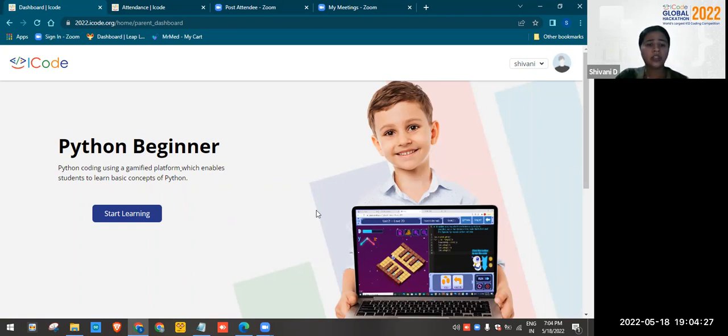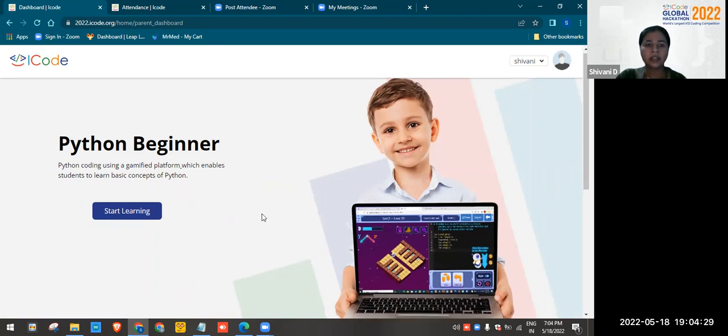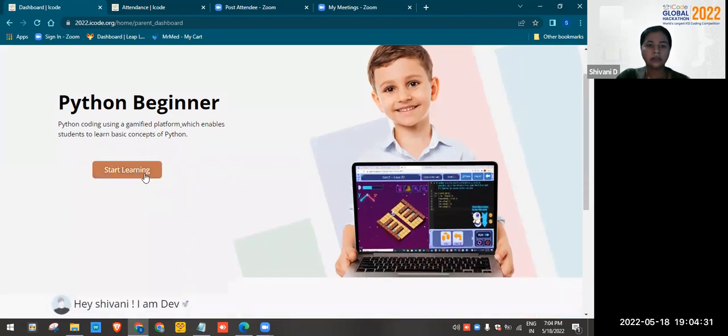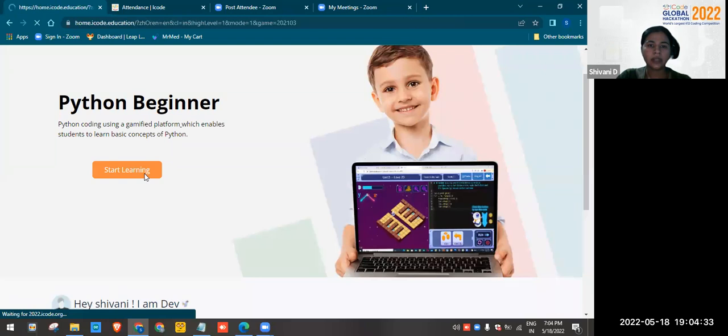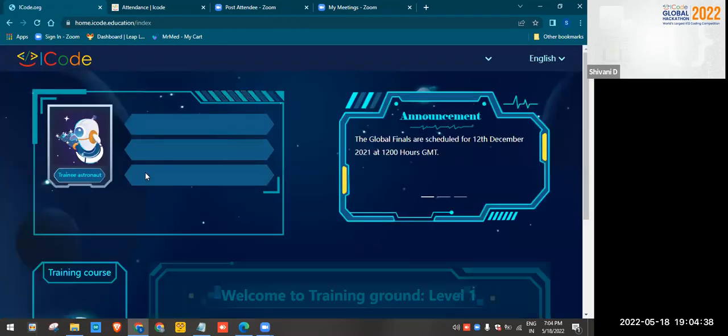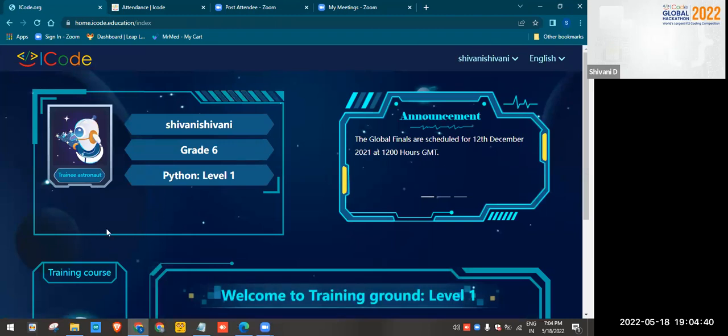Now, as I have reached this page, what next? I'll click on Start Learning. As I click on Start Learning, we'll reach the iCode dashboard. This is the iCode dashboard. Now here, everyone must have reached. Those who have not reached, I'm giving you 2 minutes. Please log in with your credentials and reach this page. I'll wait for 2 minutes and then I'll start.